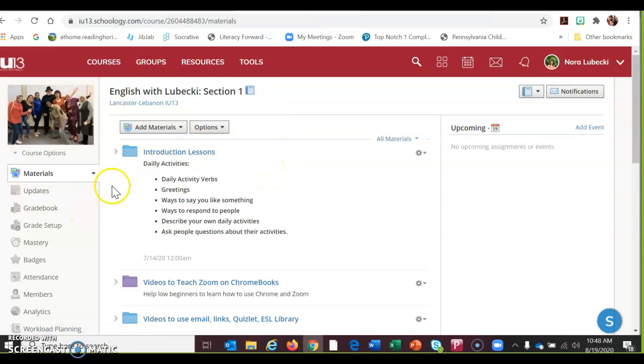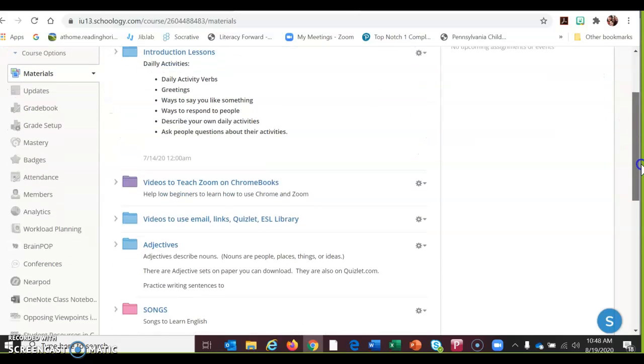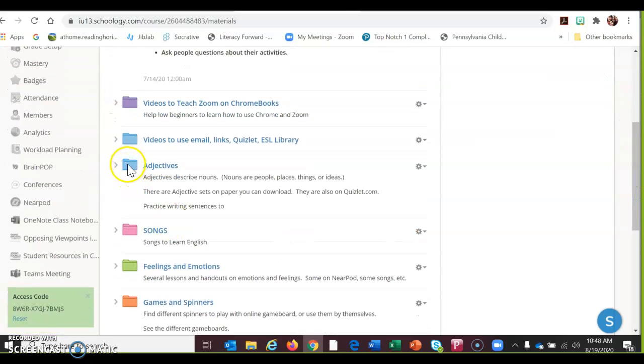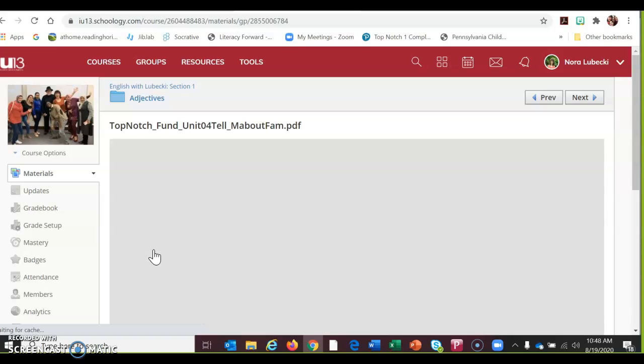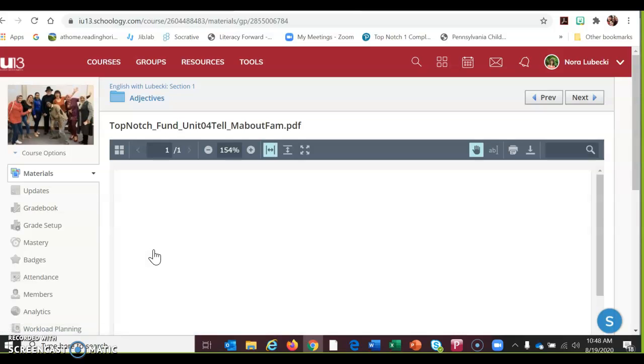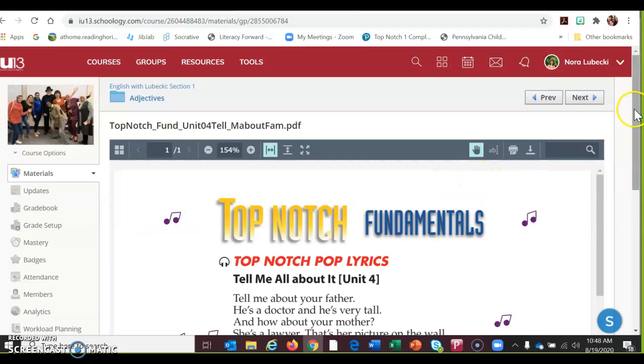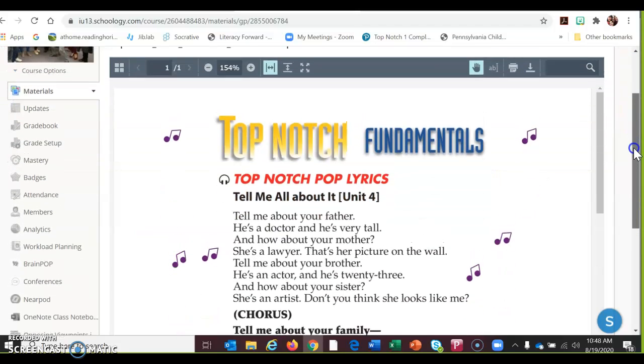And I can go to open up adjectives. So I open adjectives here. And look, I can download the top-notch song right here. And there it is. It's coming. Yay! And I'm going to scroll down. Look at that. Top-notch. Tell me about your family.